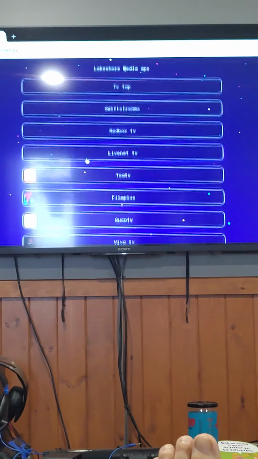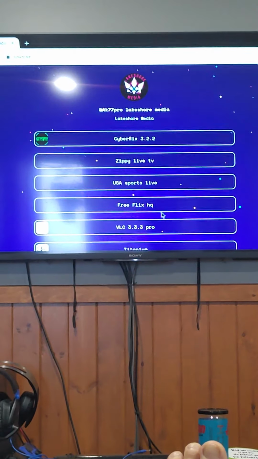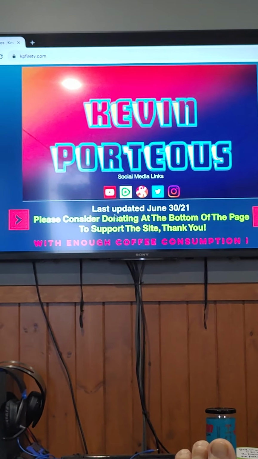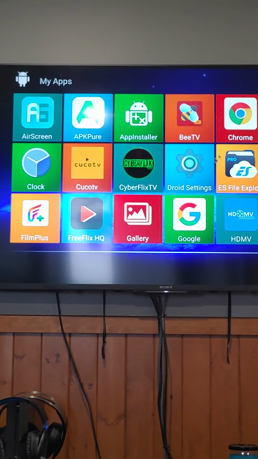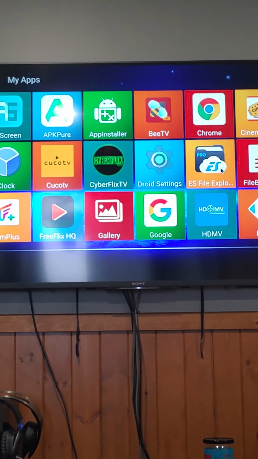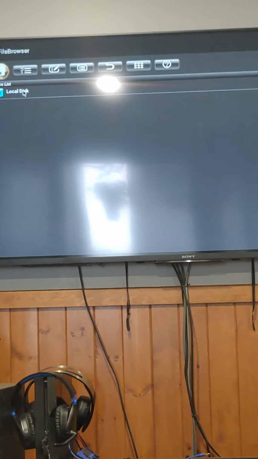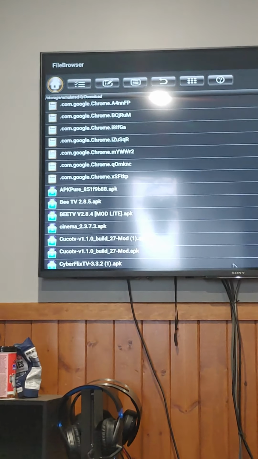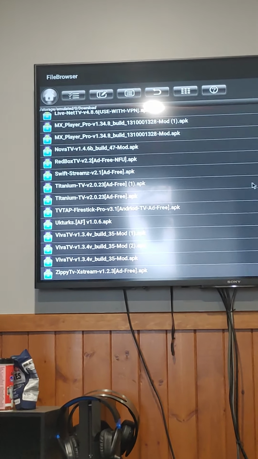So, there's quite a few in here. Just another option. Now, once that's done, to keep your box nice and clean, we're going to go into All Apps, and we're going to look for ES File Explorer or File Browser. We're going to click File Browser, Local Disk, Downloads, and here's all the downloads I just put, been trying here.